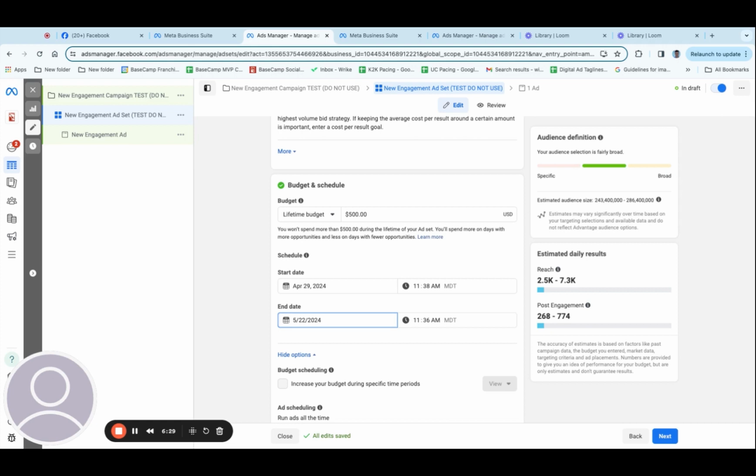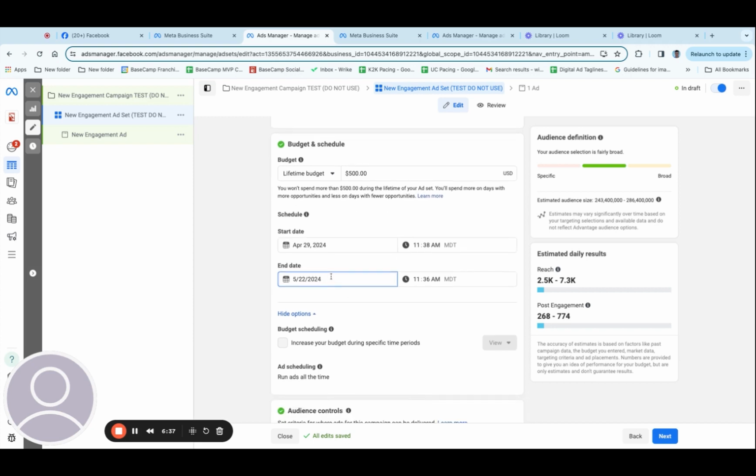So for the purpose of this test, we will be sticking with a lifetime budget of $500, and we will be having this run for 3 weeks. Something to note while we're going through this process is your audience definition up here on the right. This shows you how narrow, broad, or in the middle your audience is at any given point in time. As you increase or decrease some of these numbers on the page, you might see that number change. So if I change this to $5,000, you'll see these numbers change.